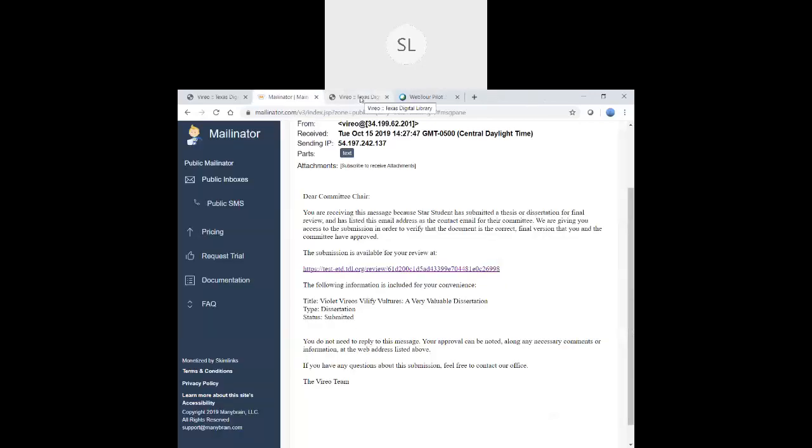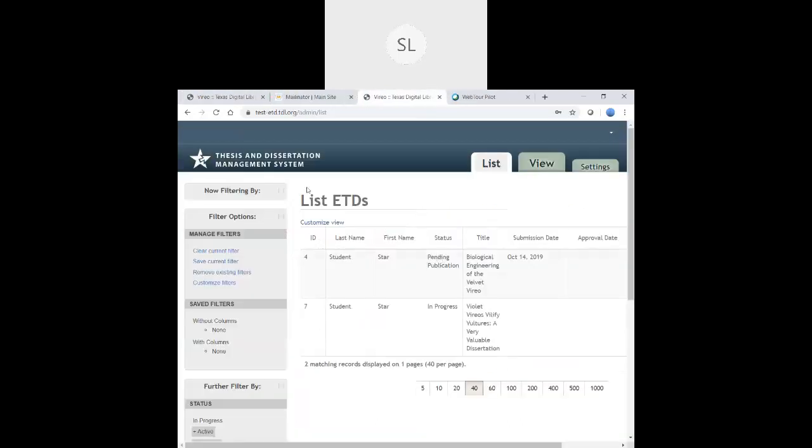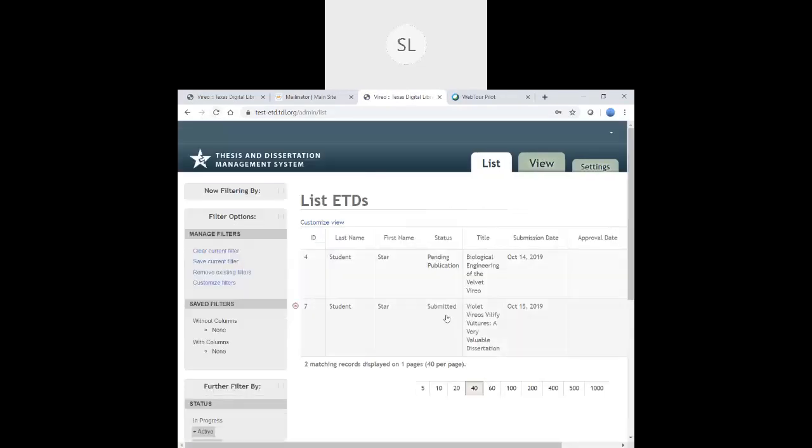And now let's see what's happened on the staff side. This is the staff view of Vireo. And we only have a couple of submissions, so it's not going to be very hard for me to, and I need to refresh this page. Since it was just submitted, this status should be submitted. I already had it pulled up and it wasn't refreshed yet. So I only have 2 submissions, so I don't have to go hunting around and looking for it. So I'm just going to go ahead and open it up.